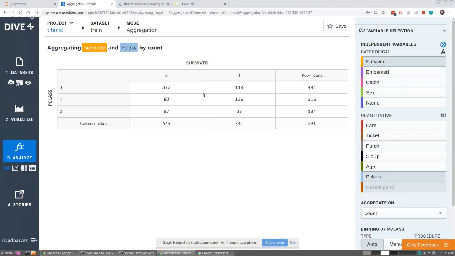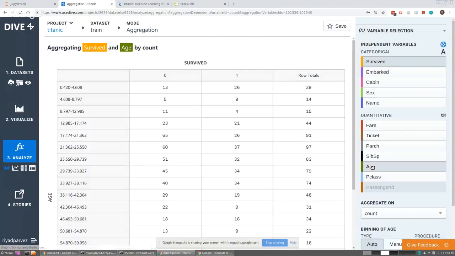You see now there is a clear relationship. So people from third class obviously didn't survive much, but if you look at first class, okay, this is kind of weird. So people from second class actually survived more than first class. Okay, so I'm not sure what to make out of it because this kind of goes against what we know already, but this still might be valid because there are a lot of other factors into play, right? Let's look at the age.